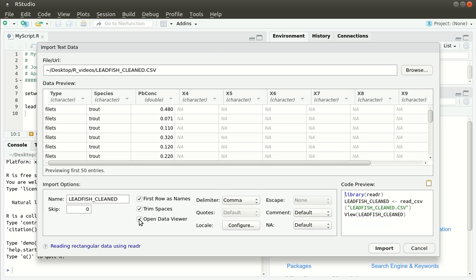It also will open up a data viewer after you've imported the data by default. For big data sets you don't want to do that because that will take a lot of time. So I'm going to deselect this option, Open Data Viewer, which turns off that data viewer. So the code for importing the data is here in the bottom right. So I'm going to copy that code because we're going to use it later. And then to import the data, I just click the Import button, and that will send those commands to the R console. So let's do that.